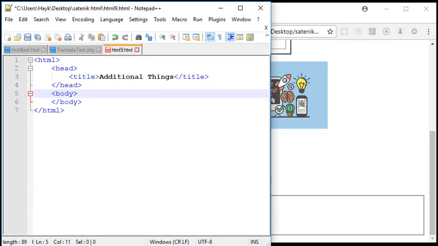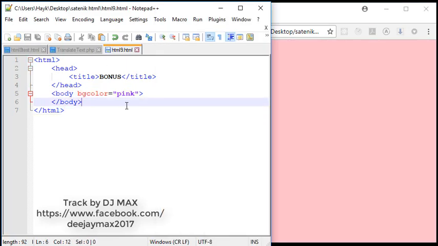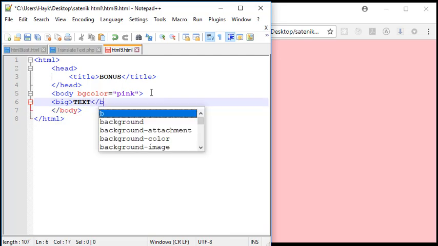So the data is sent to html8.html. So go ahead and delete everything, and I'll change my title here, and I'll write bonus, and I will also give a BG color here, and let's say pink, for example, just to make our page look nice, as it's our last video. And let's go ahead and talk about some extra small things that could be useful for you. So let's type in big, and let's write text. So you can write whatever you want in this text area, and let's close our big tag.